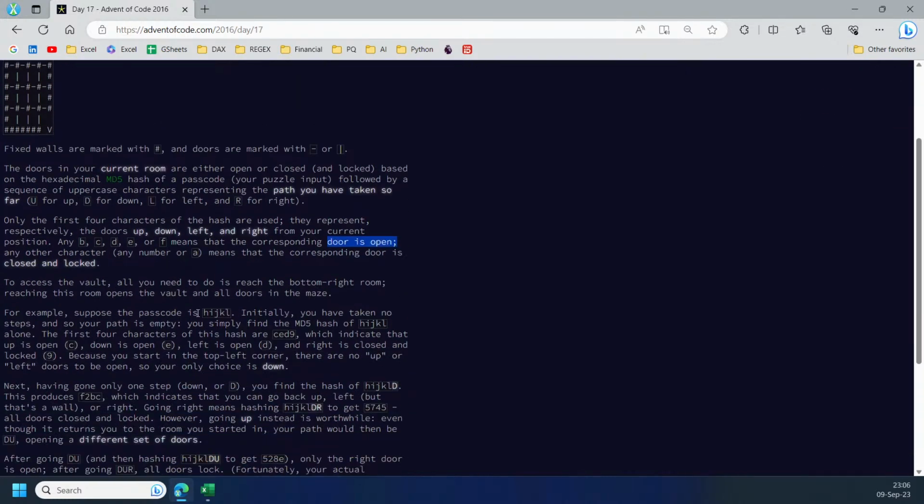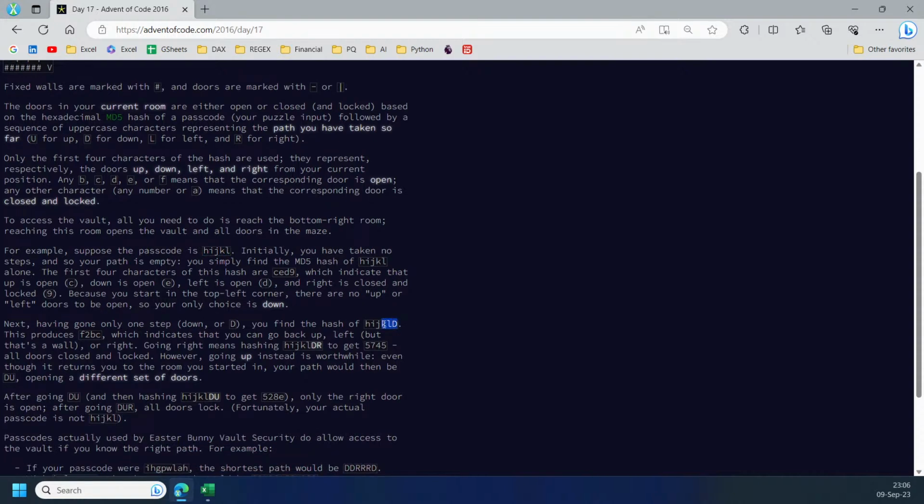So we start with some passcode, and if we can move in some direction, for example down, then the next passcode is going to have the down direction appended, and then we continue. Okay, so this is how we do it.